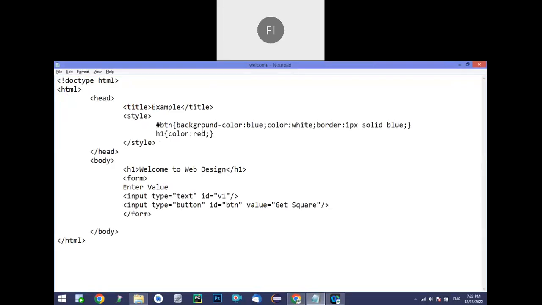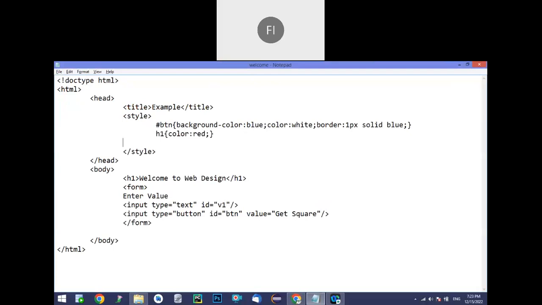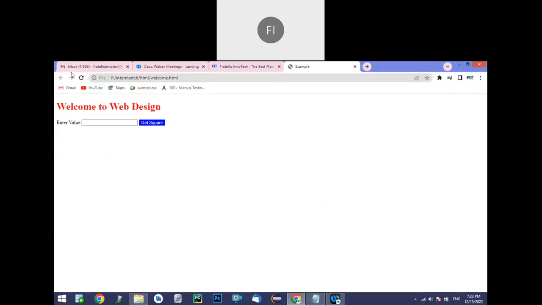So in that case, we can write, see here, hash button hover. So when we hover on that, what should be done? Background color should be red, as I mentioned. So now we can go again. Now you see, when I hover on it, the background color is changing. So all these sorts of things we can achieve by using CSS.